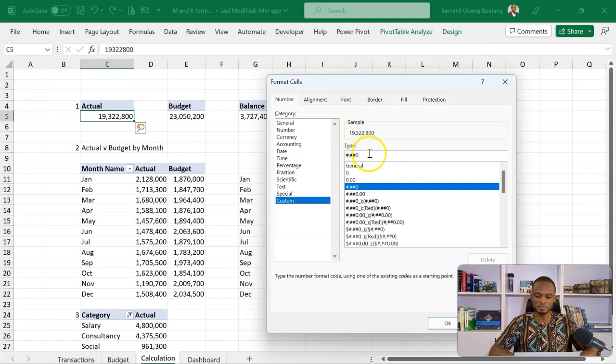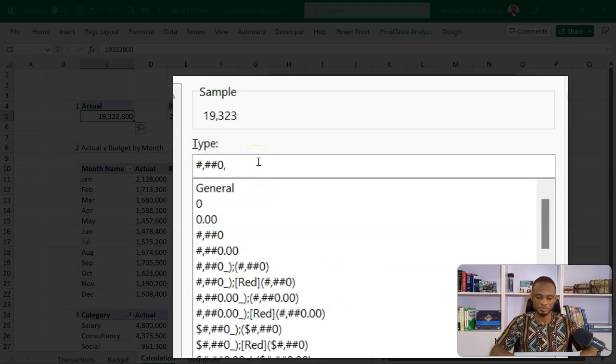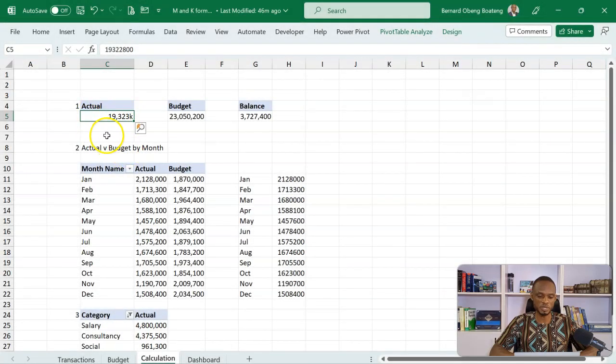Now, here's the thing. If I want to drop some zeros, I can just step at the end of this custom script and bring in a comma. This comma is going to knock off three zeros. It's particularly useful when I want to format in thousands. Here I can add a suffix, so I can put in a double quote, bring in a K, and close the double quote, and I have something like this. When I click OK, it is formatted this way.